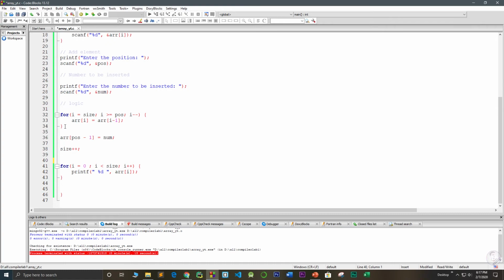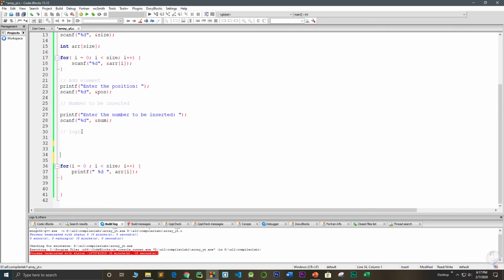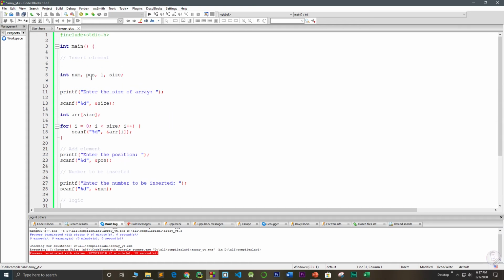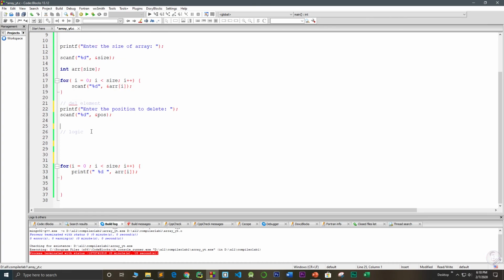So in code, in place of our main logic, we're just deleting this for loop and these things as well. So for our main deleting logic, we don't need to add this number because we are not adding any number. So we use position that we want to delete, I, and size. This is the position they want to delete. Enter the position to delete. Here we take input from user at which position to delete. We don't need this because we are not adding an element.